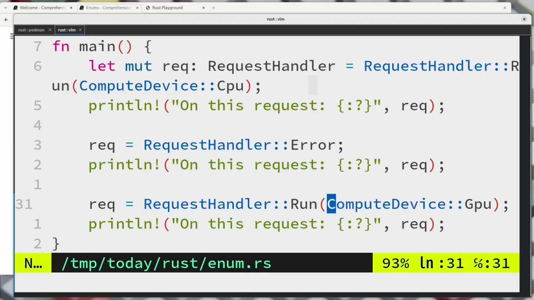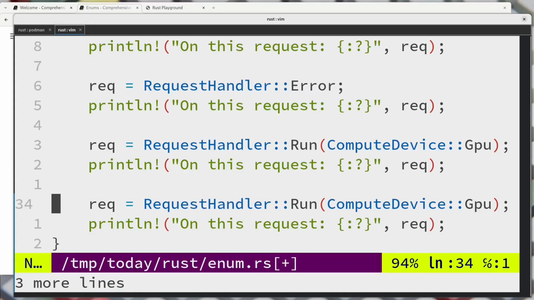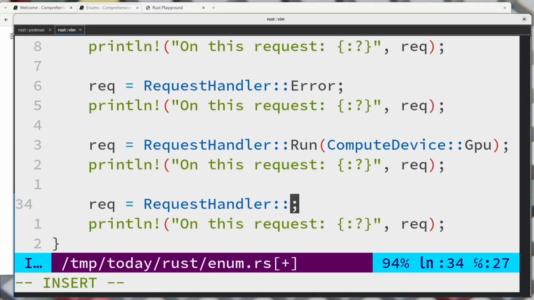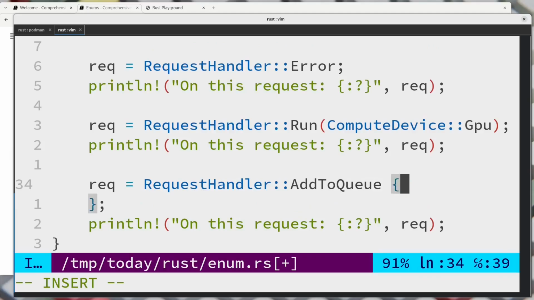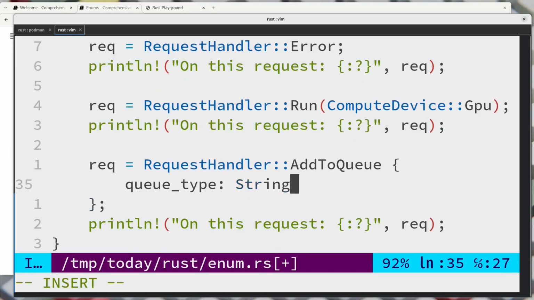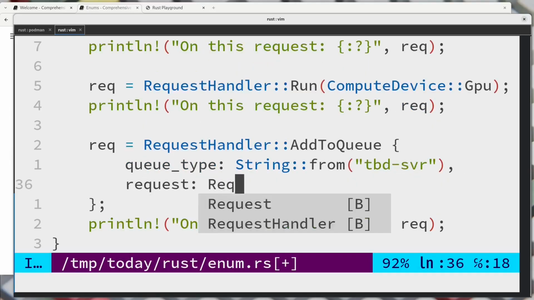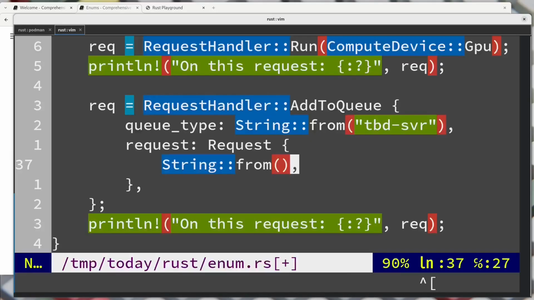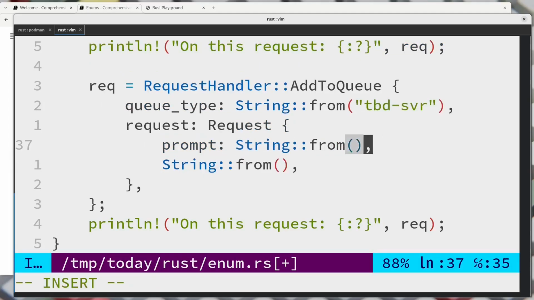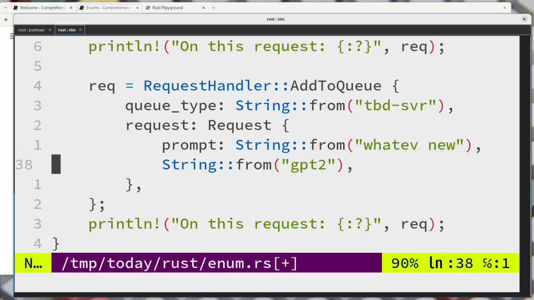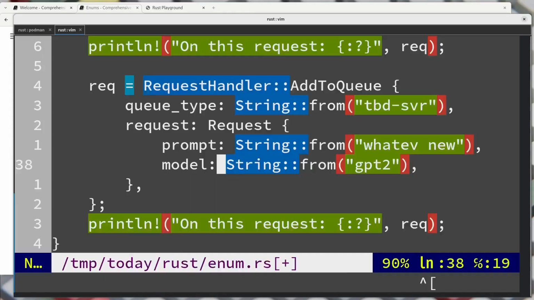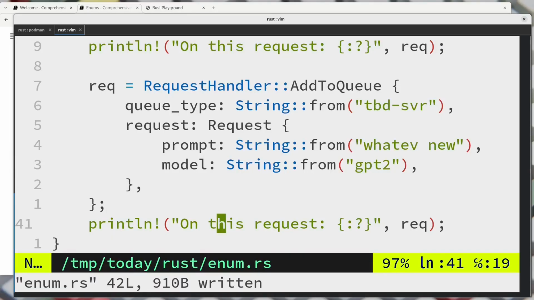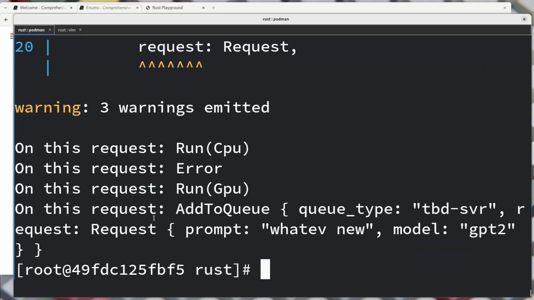Now let's go ahead and try the struct variant as well. So AddToQueue. The queue type was a String, so String::from to begin with, and Request was a struct in itself. So prompt and model, String::from whatever, and the model with GPT-2. So this kind of enriches the kinds of variants it can have. Now let's see how the print for this comes out.